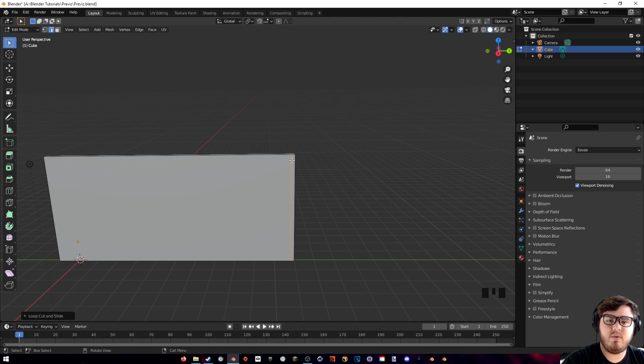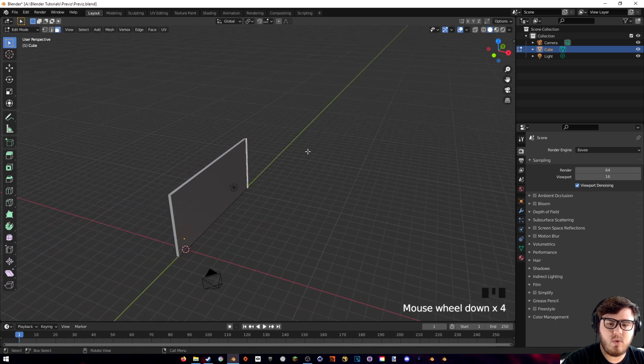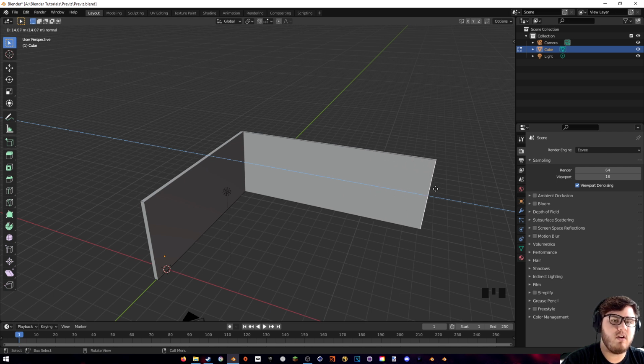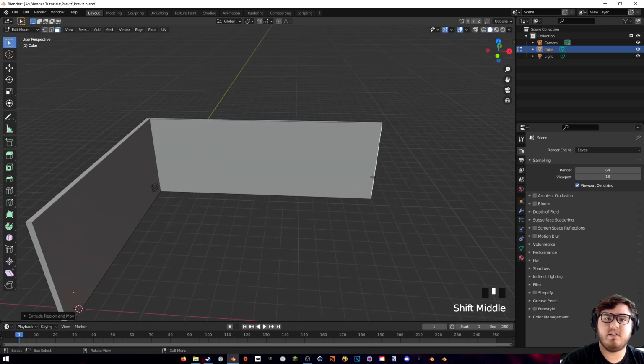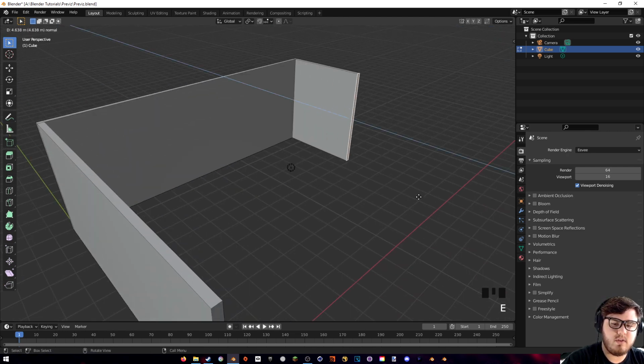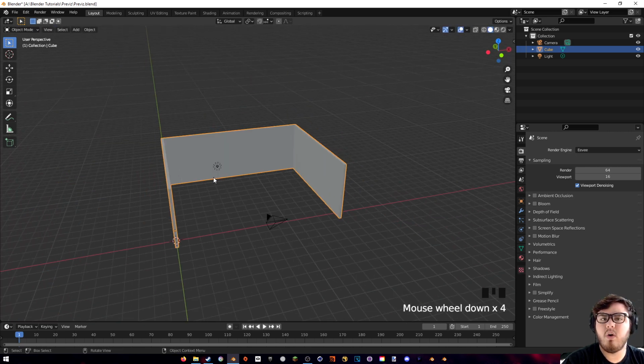So now let's go back into face select, so 3. Let's click this face, and now we need to move this face out here. So to do that, we can hit E to extrude and just extrude it out however long we want it to be. And then you get the gist. We can hit Control R, loop cut, put it right there, 3, face select, hit E to extrude, and bam, now we have a full wall that we can work with.